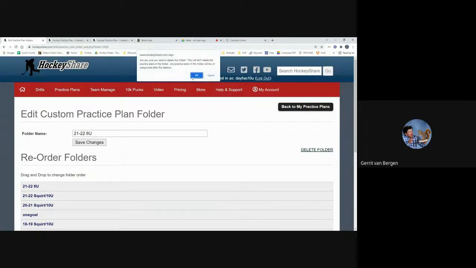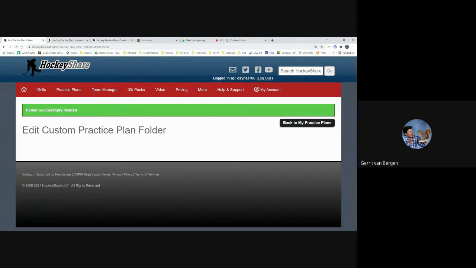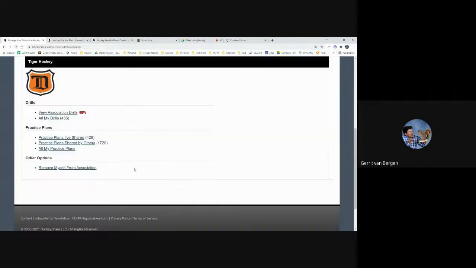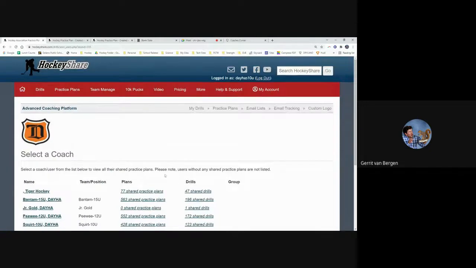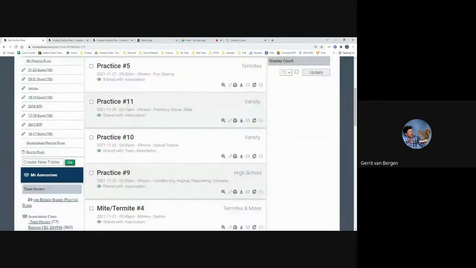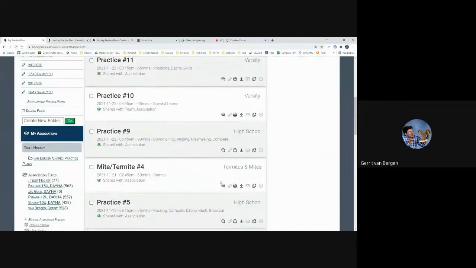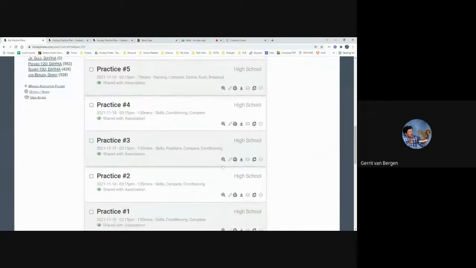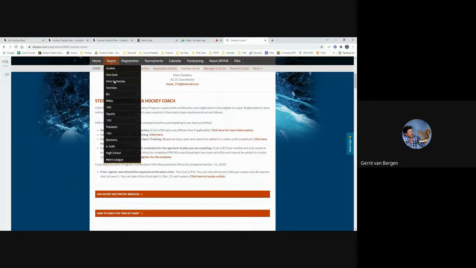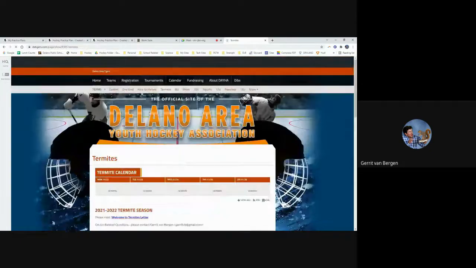So I don't know if you want to do that, so I'm going to do it. Ron Guild is using my account, so those association plans are in there as well. So this is termites and mites. That's in there.